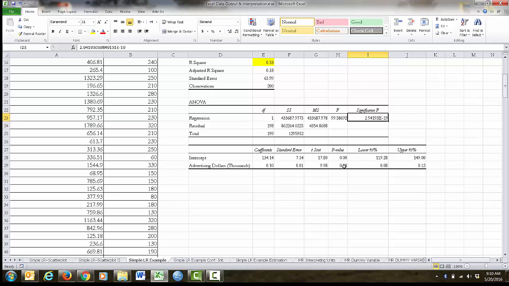The p-value is far less than 0.05. It's actually less than 0.01, which means that we can reject the null hypothesis that there is no relationship, and we can accept the alternative hypothesis that there is a relationship between advertising and sales. And what is the nature of that relationship? Well, we see it here. For each 1 unit increase in advertising dollars, which is $1,000, we get a 0.10 unit increase in sales.